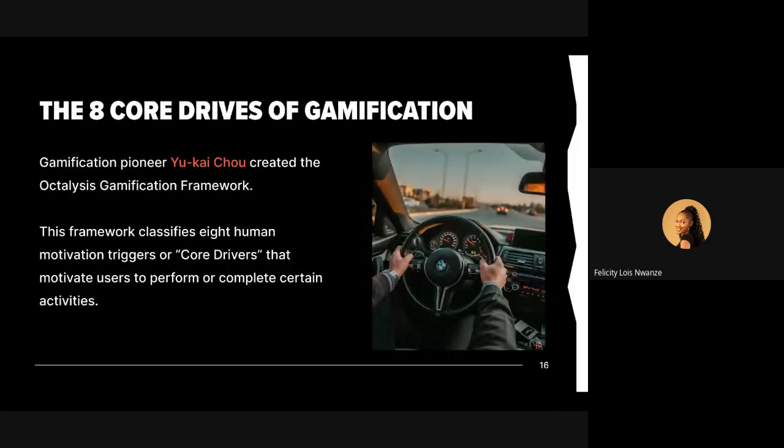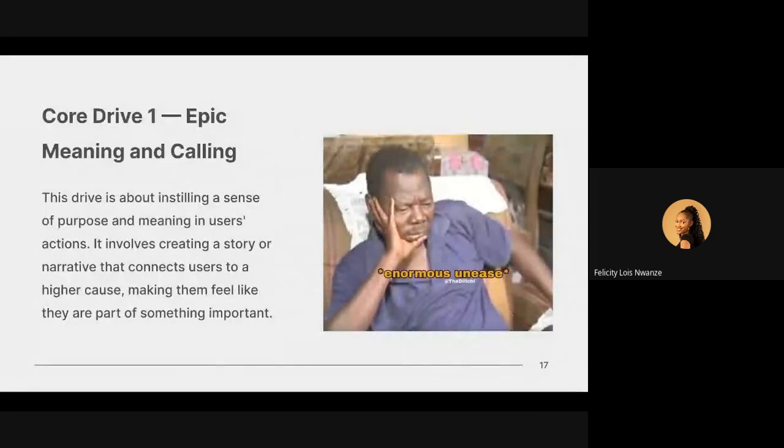So now let's talk about the 8 core drives of gamification. According to Yu-kai Chou, he created this gamification framework. This framework basically helps to understand the motivation behind what makes users perform or complete certain tasks. So you can also call these motivations core drivers. For the sake of this class or this event, we're going to call them core drivers.